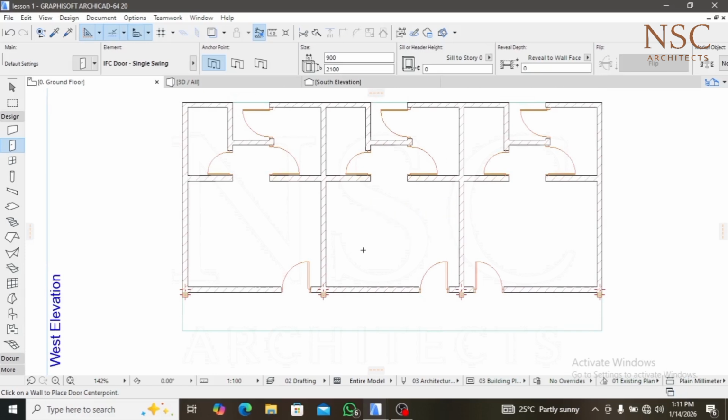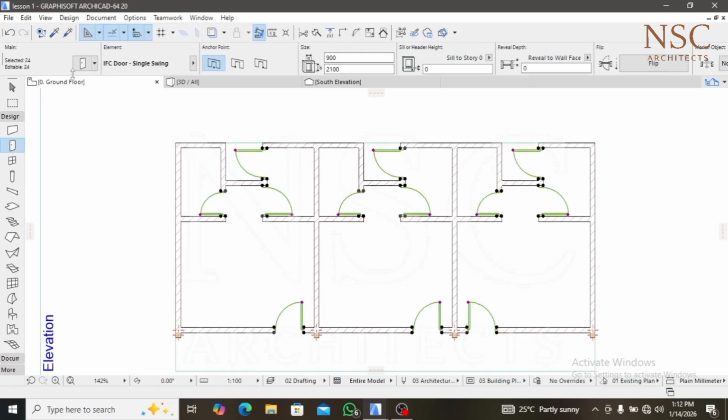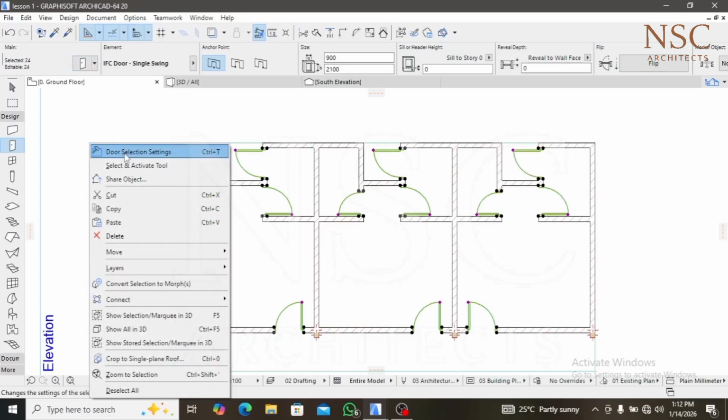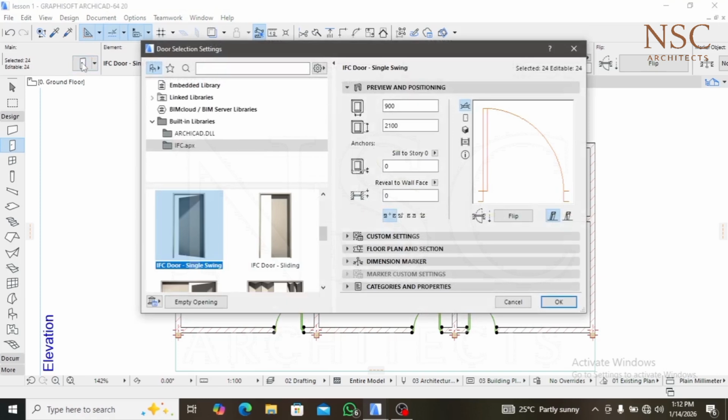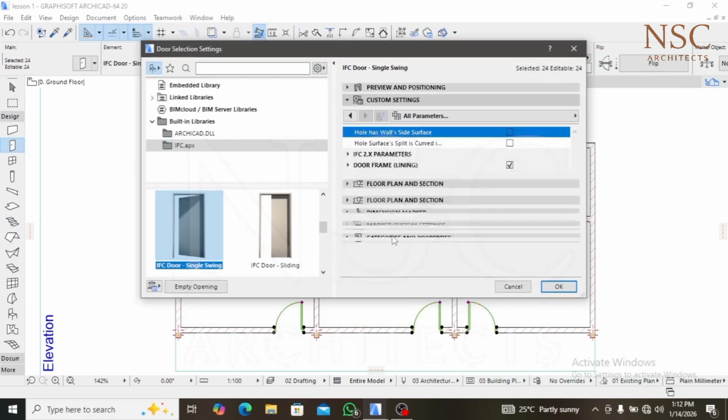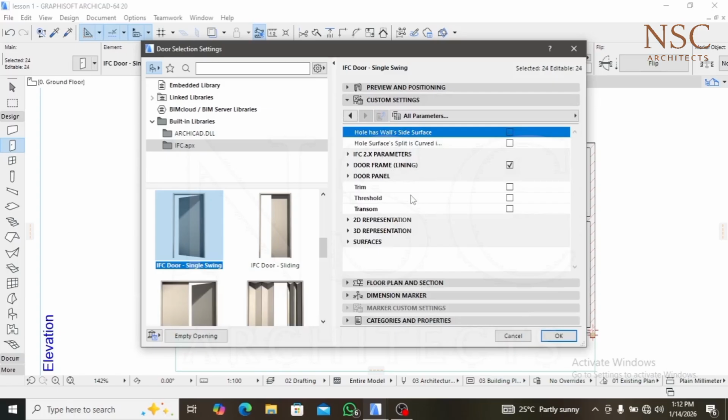So let's change our door color and everything. The door is selected already. So just click Control A. You see? Then you come to this place, settings dialog, or you right click, you come to door selection settings. But no, just always come here, because this is the easiest and the fastest also. So once you come here, you come to your custom settings. This is where you set your door frame and so on.